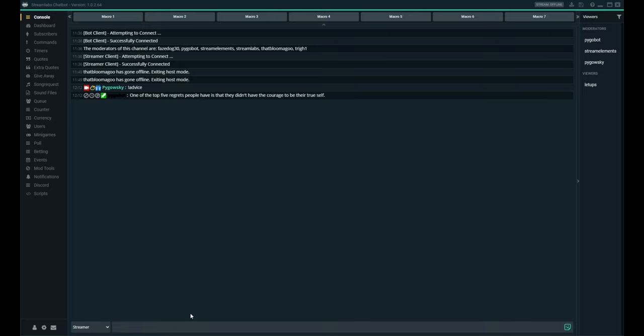So it's a lot easier to monitor and do it all in one place instead of having your browser open and trying to do it that way. And from here, you can also ban people, you can time them out, you can make them a moderator, so you have complete control from this console itself.